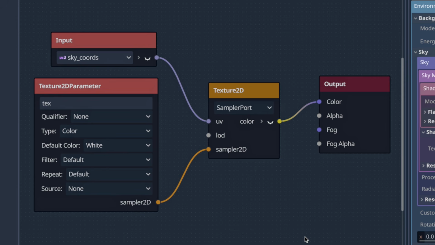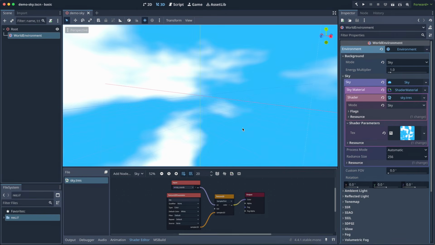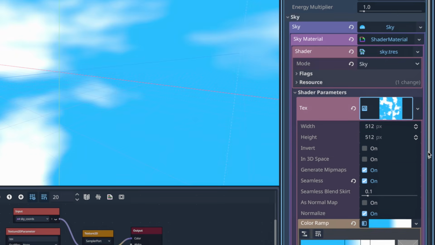So besides ensuring that the texture parameter uses the color mode, and that the texture 2D node uses the sampler port mode to properly sample this reference texture, we've got a pretty straightforward shader logic. Of course, the texture could be an image, but here I'm using a procedural noise texture generated and colored directly inside Godot. It's defined over here, in the shader parameters section of my sky material.